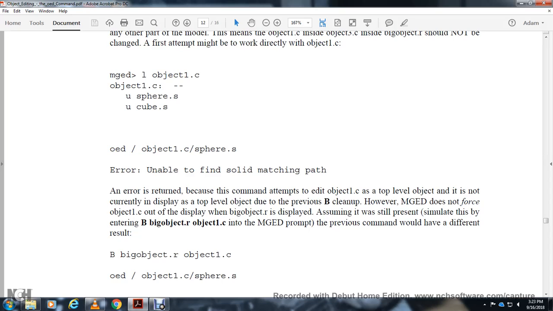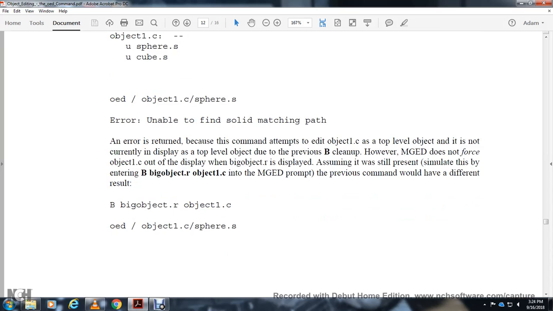However, MGED does not forfeit the cleaned object 1 combination out of the display of the big object region. The big object region is displayed, assuming it will still simulate this, by entering blast big object region object 1 combination at the MGED prompt. The previous command will have a different result with the big object region object 1 combination object editing mode, object 1 command combination sphere shape.